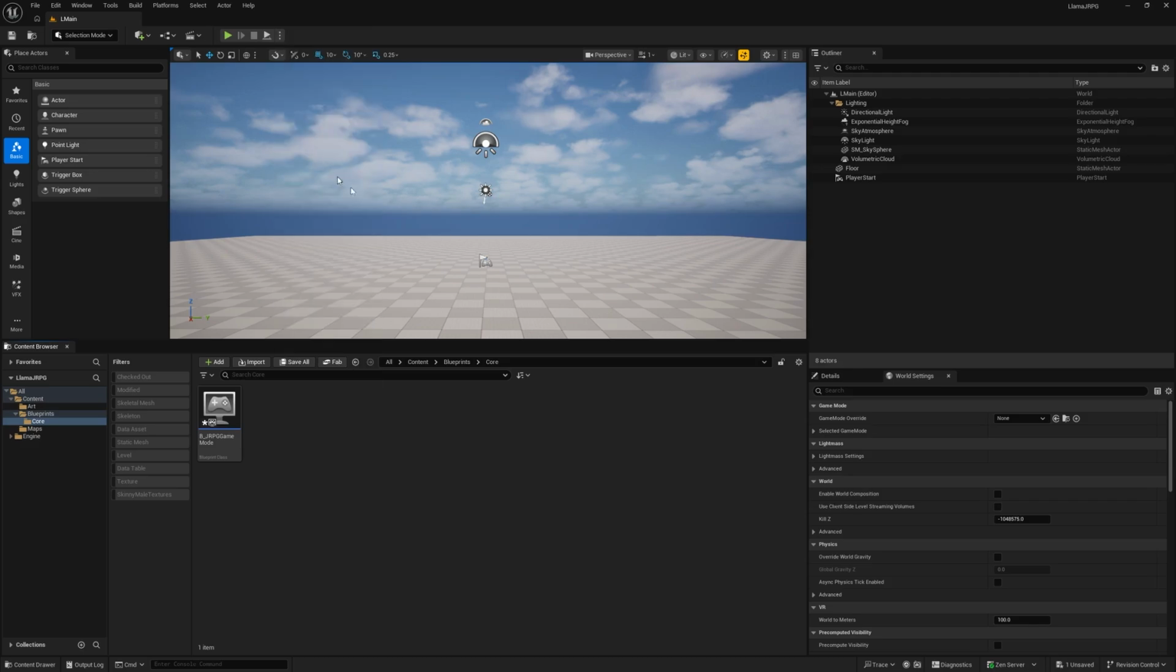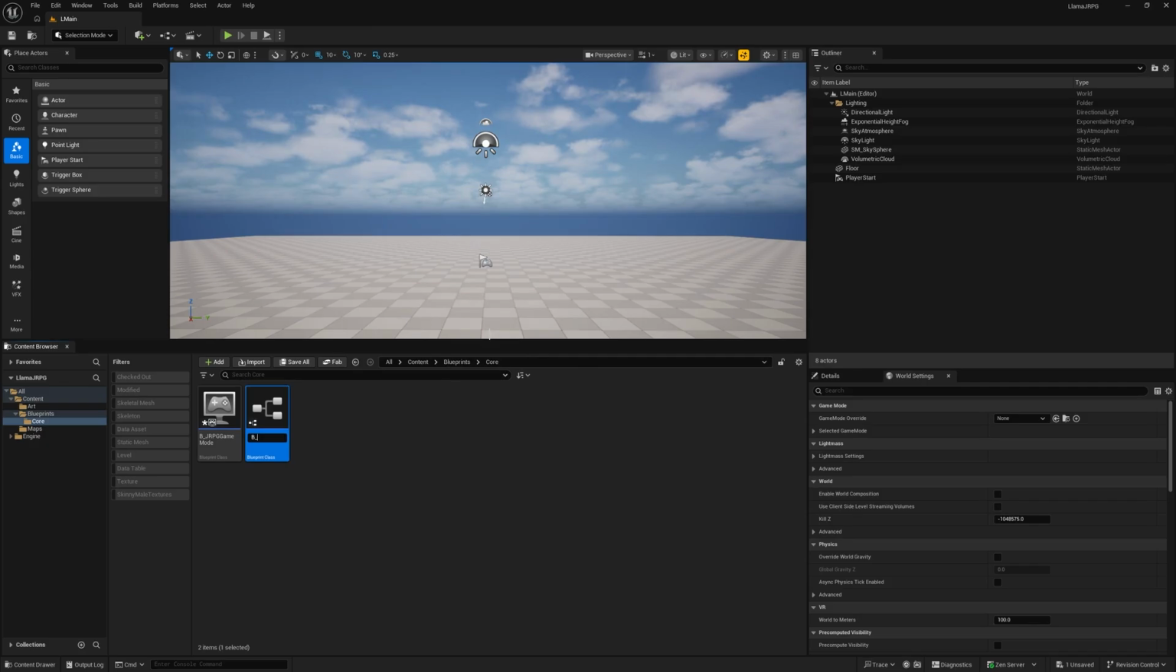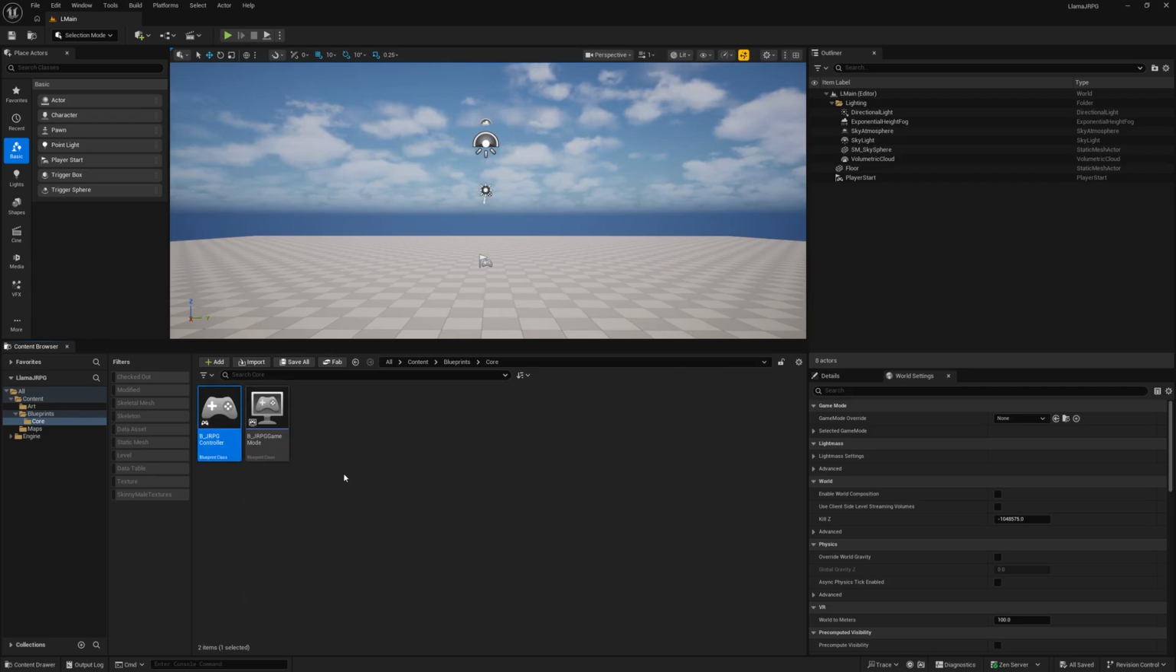Next, I'm going to create another blueprint of type player controller. Let's call it B_JRPG controller. And last but not least, we need a pawn.